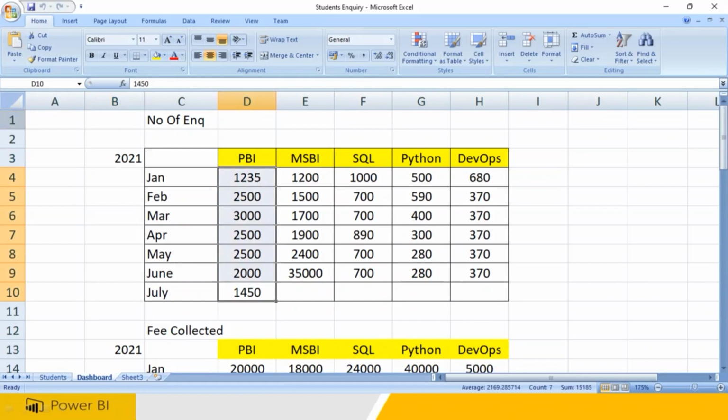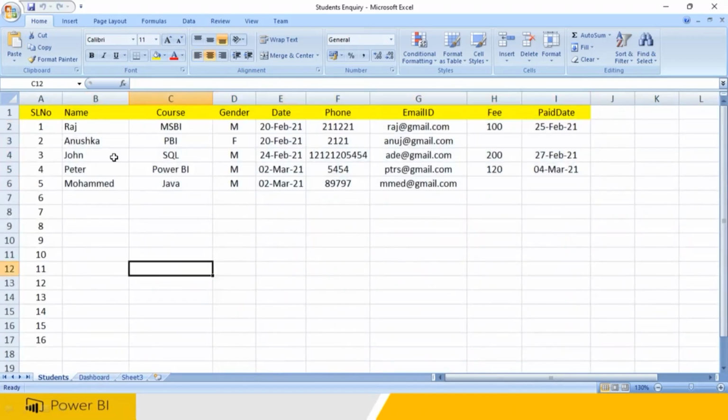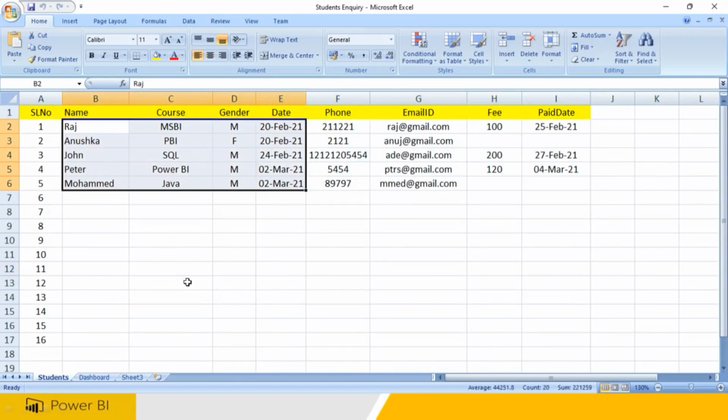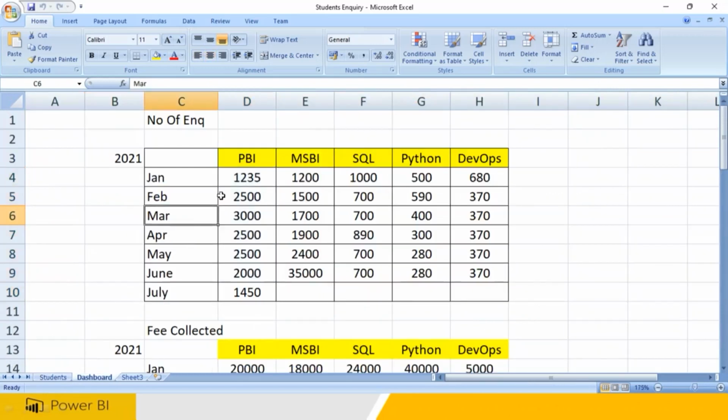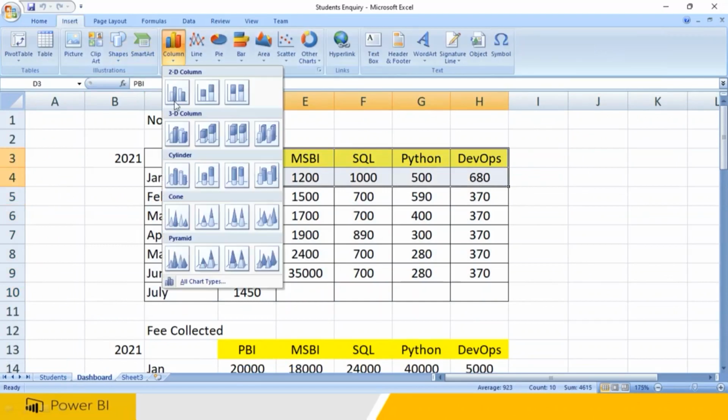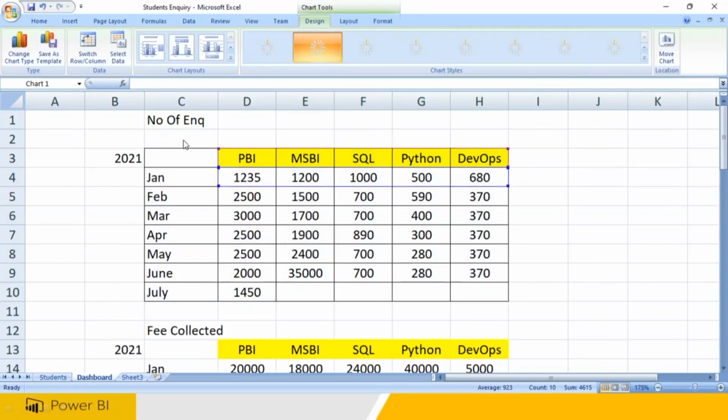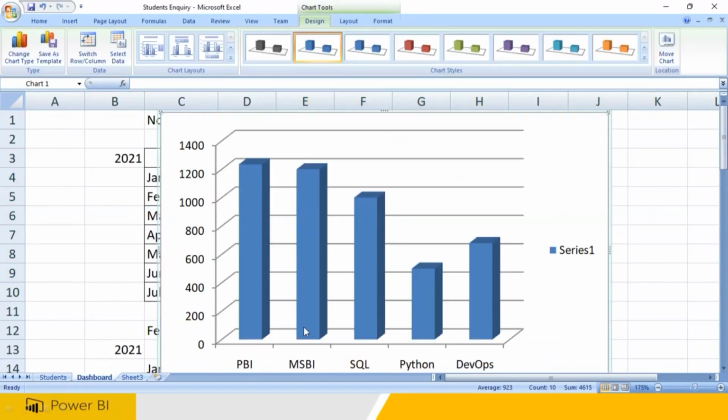So you have this kind of data, you convert that data into reports, or sometimes you don't like this data into this kind of reporting, which means showing the data in table format. Sometimes they'll ask you to show the data in a visualization format, right? You will be able to show it like that. So Power BI and MSB are doing good, SQL is less, Python is very less, DevOps is very less.